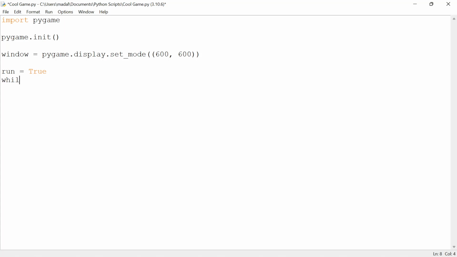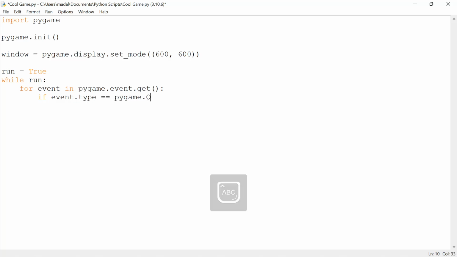So I'm going to write while run, and then I'm going to write for event in pygame.event.get, and then I'm going to nest an if statement in here. So if event.type equals pygame.QUIT in all caps like that, then run is going to equal False. Capital letter there.